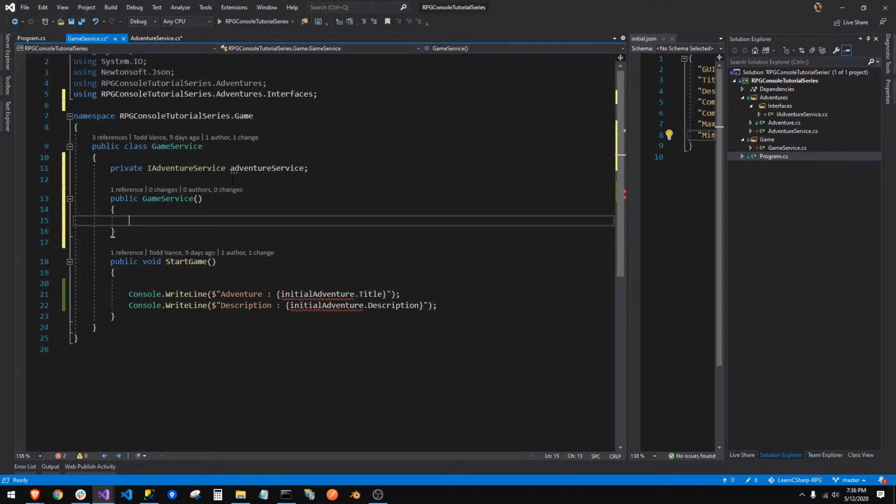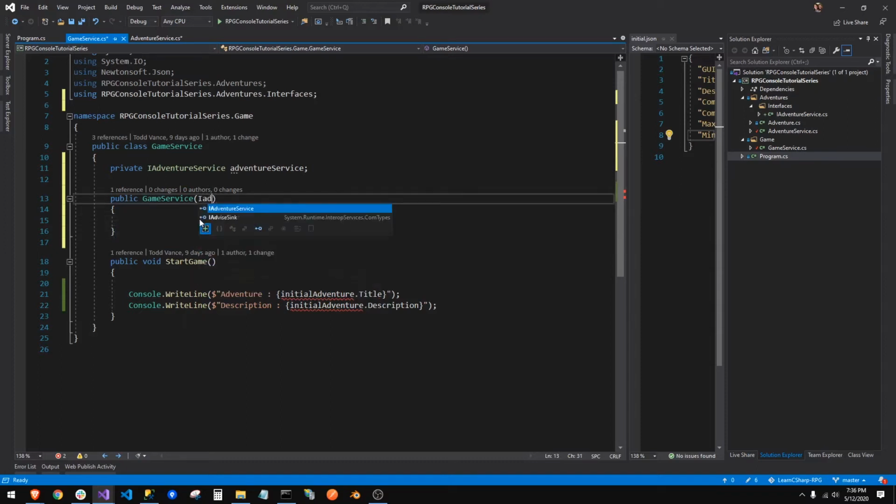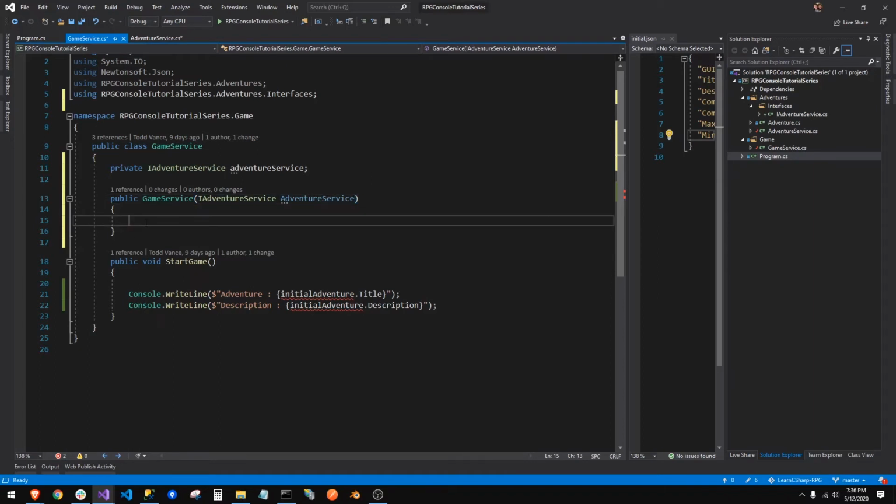But when we want someone to send us something in, then we have to create a constructor with those things we want sent in, and we want an IAdventureService sent in. And so when someone makes game service outside of this class, when they make a game service, they need to send us in IAdventureService. So I'm going to say my private adventureService now equals adventureService, the one that you're going to send in to me. I'm going to assign it to this. So now we have an adventure service.